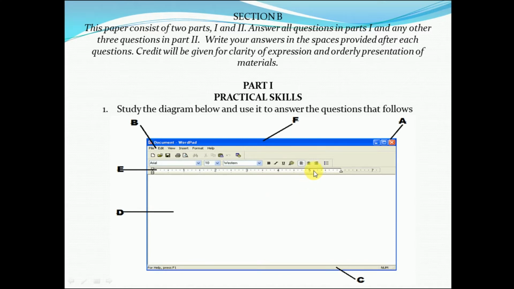So let's go over again. A is the close button. Here is the close button. B, menu bar. Take note, this is the menu bar. C, status bar. From here, all is the status bar. D, text or document area. All this place where the document is typed is what we call the text or document area. Then E, we have the ruler. Then we have F, title bar. That's the title bar.